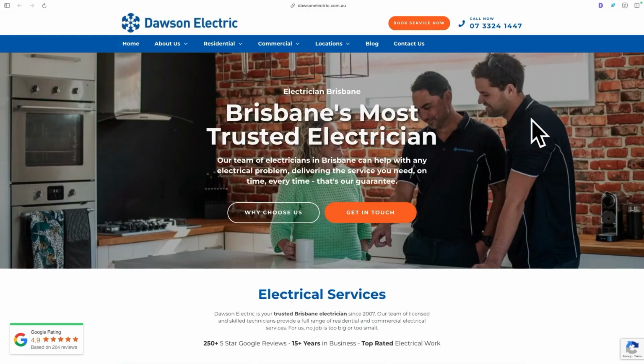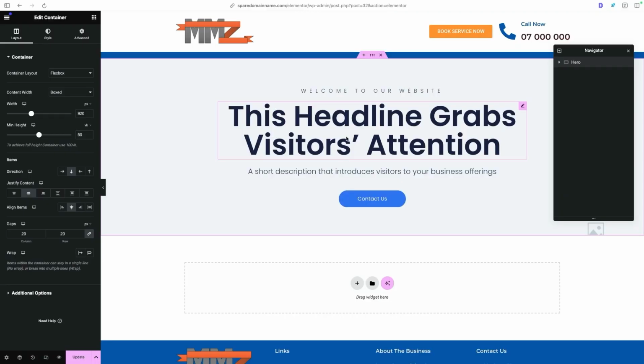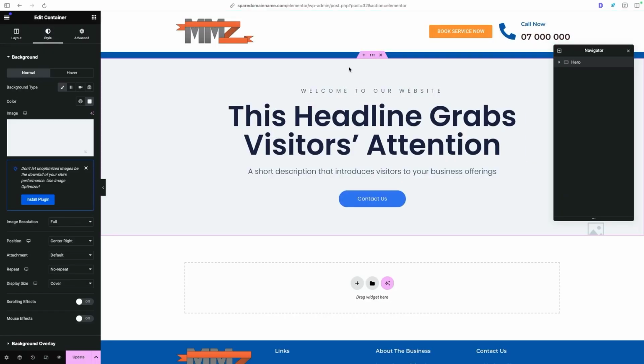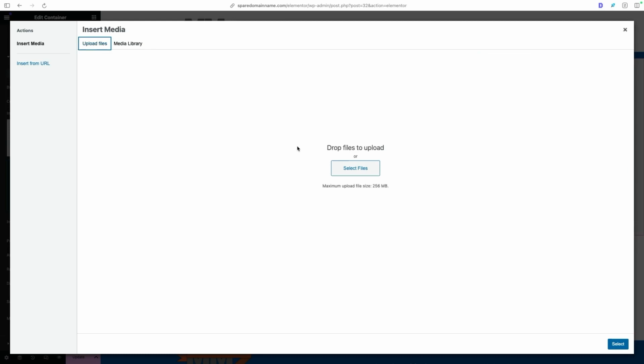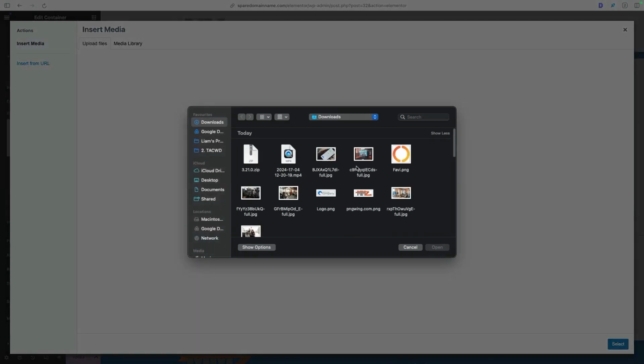Let's change our background image. You can see they have an image behind all of this text here. To do that, we click on our selector icon and style. So we're editing the style of this container here. And you can see there's already a blank image in there. We'll change that by clicking on the choose image and then upload some files and select files.